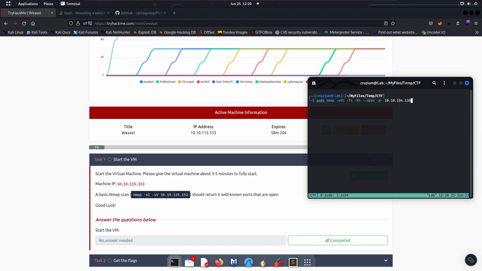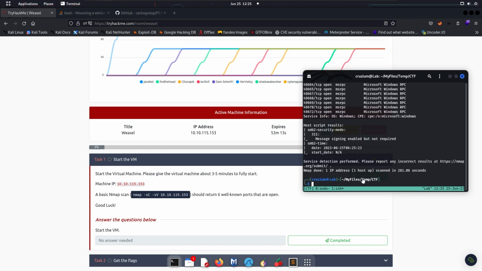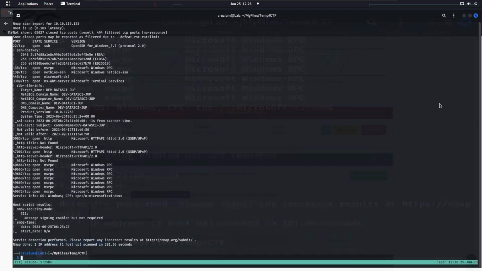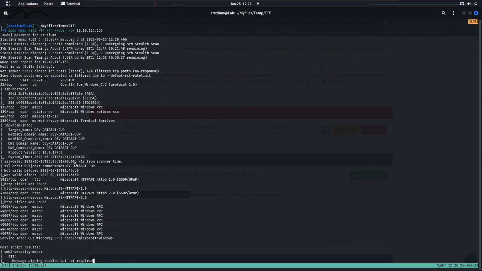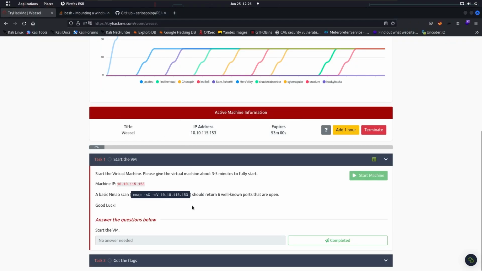Sudo nmap. Usually I use this command. It's very efficient for me. You can also use this. So we got our nmap result. Let's open, maximize this. What we get here, the website says there are 6 well known open ports.